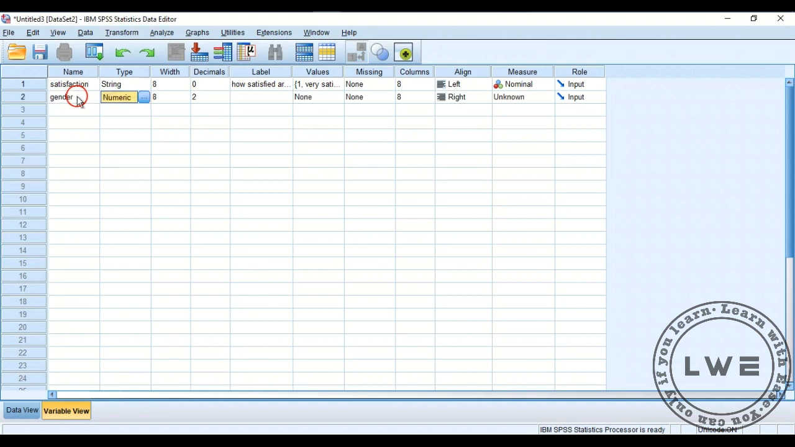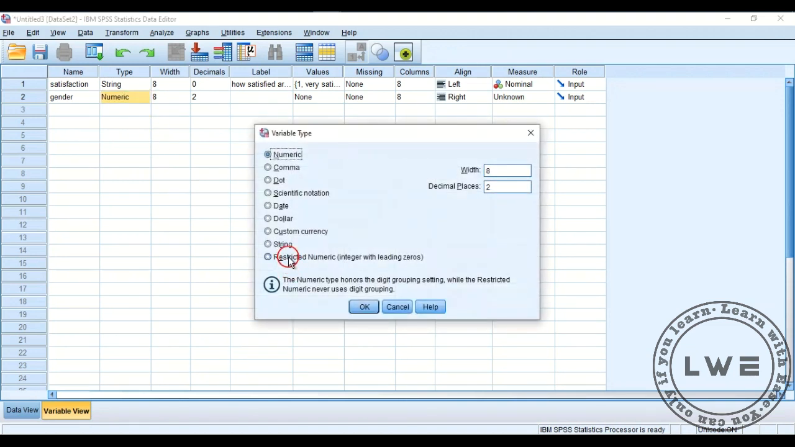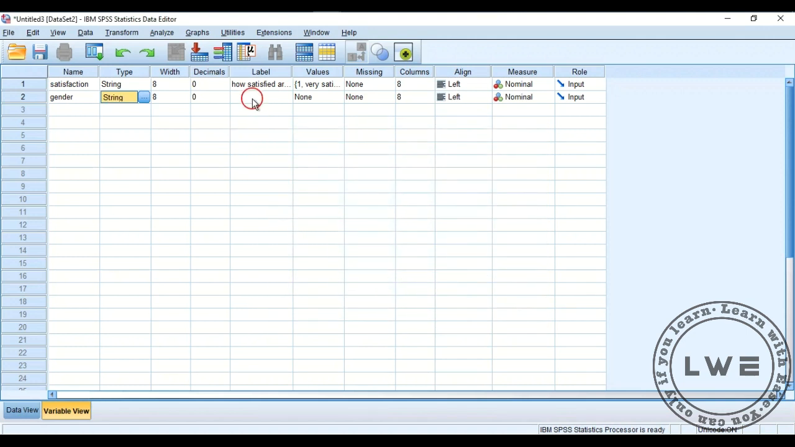So gender is a string variable because it doesn't deal with numbers. It's a string variable, so you can label it here as gender of respondents, or gender of farmers, or gender of students, like that. It's just for you to explain what the gender of what.